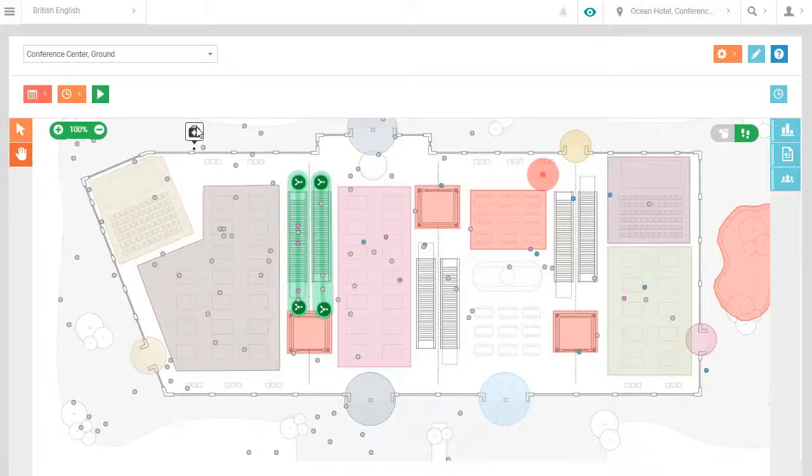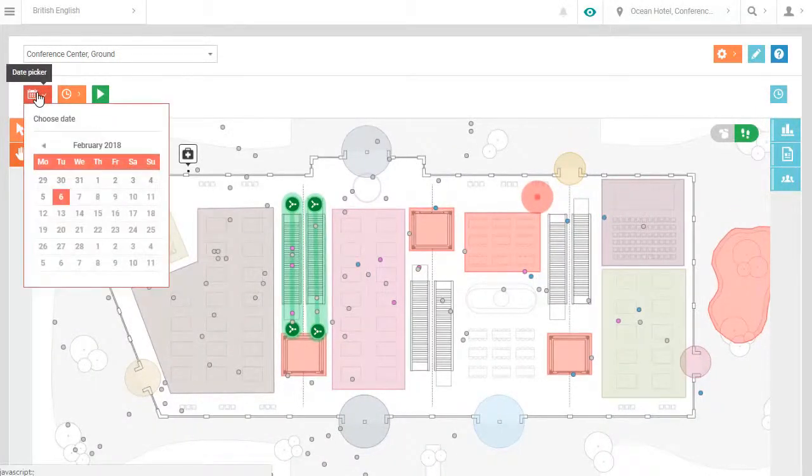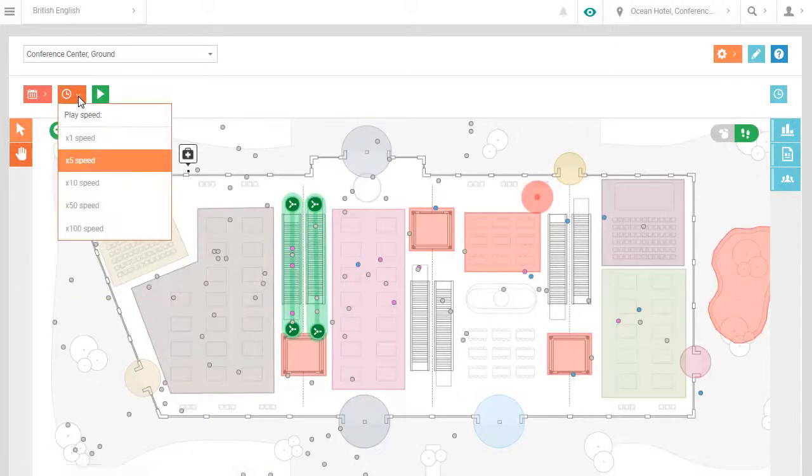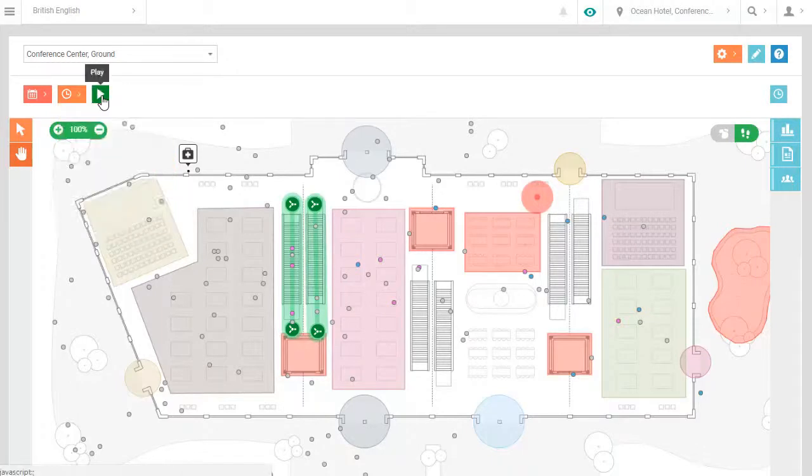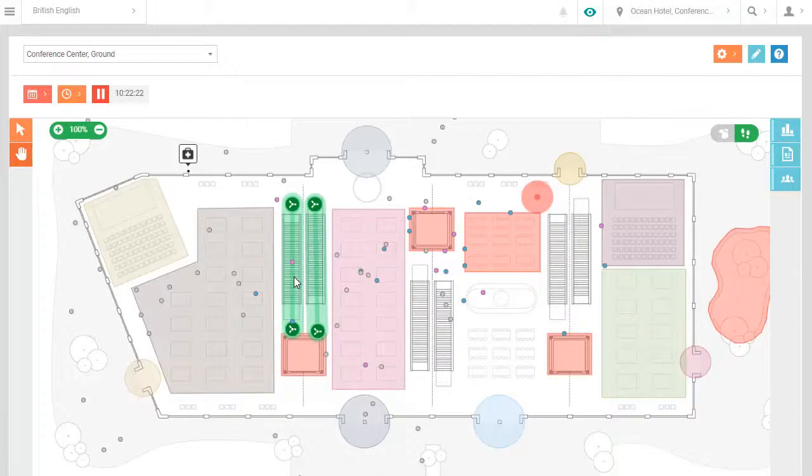We've got our health and safety area over here. At the top, we can go back a previous date rather than accessing today's date. If we're accessing previous data, we can increase the speed in which they move around the venue. We can turn on live view, so this will pick up what's happening in your venue right now. As you can see, the clock is just ticking.